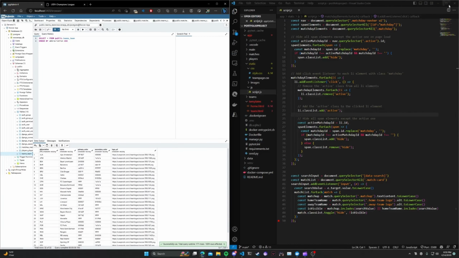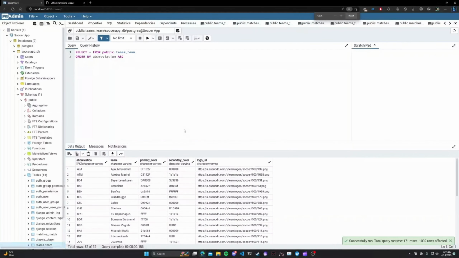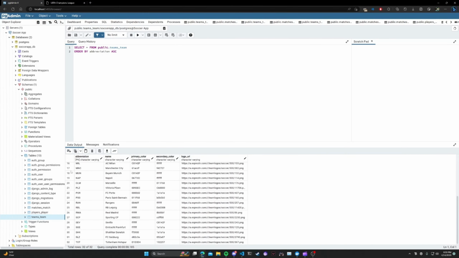And finally, just going into my Postgres database, we have here the matches, the players, and the teams, and you can see the data for all of them.